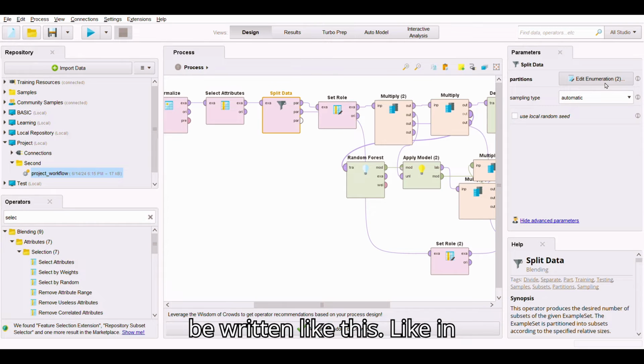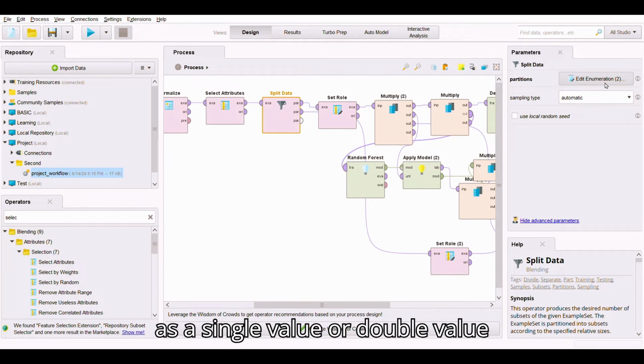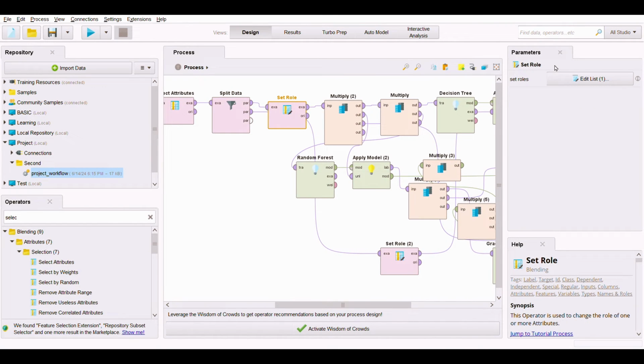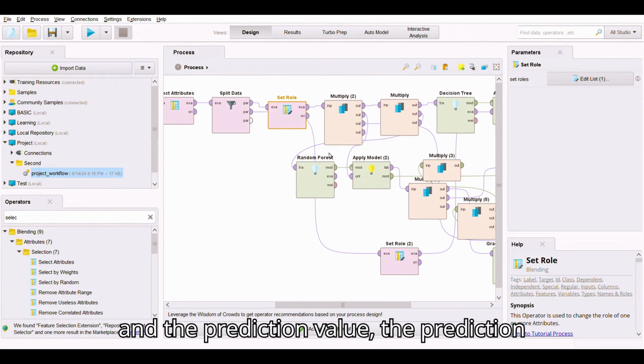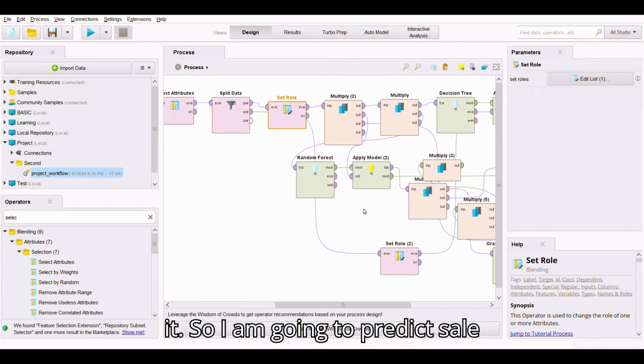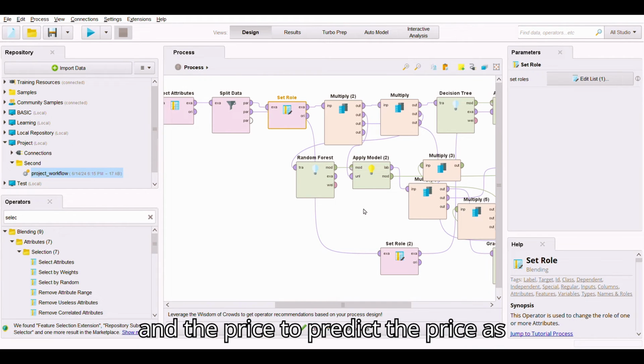So like in Python, we do not want to display the 0.75, 0.25. It should be written as a single value or the double value after the point. As I have done it already, I'm going to cancel it, and I'm going to set a role, which is nothing but the label and the prediction column which I am going to derive. So I'm going to predict the sale price of the houses according to the different ages and the different years, to know how it is changing, and to predict the price as well.